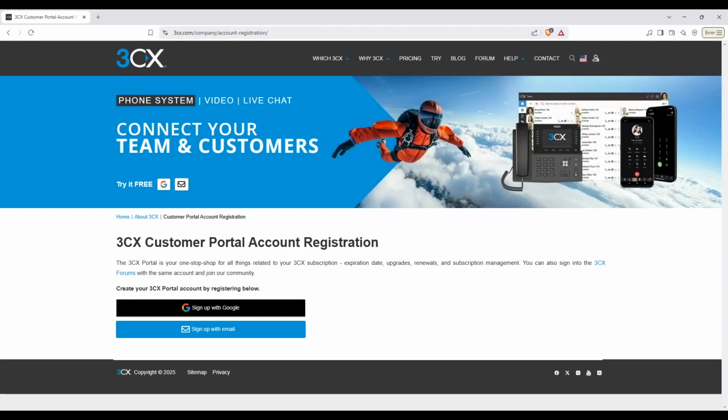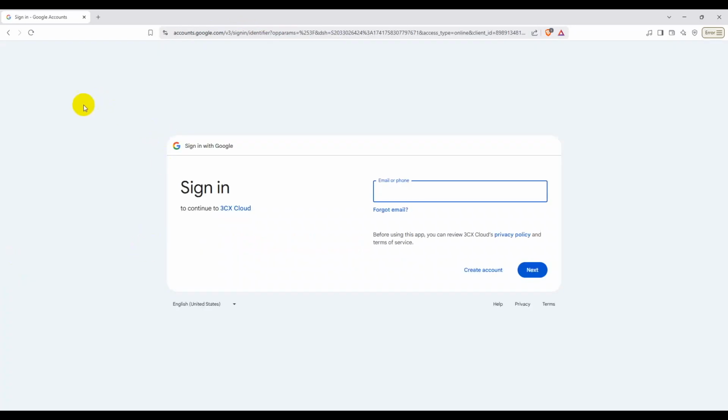I'm creating my free 3CX portal account by registering with my Google email. Enter your details as shown.